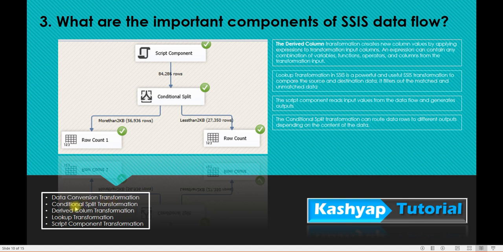The second one is the conditional split transformation. You can see here a conditional split, which can be used in a data flow. The conditional split basically splits the data in multiple ways. Suppose you are fetching data and you want to split the data on the basis of some condition, then you can apply that condition in a conditional split, and the data will go to a different destination.